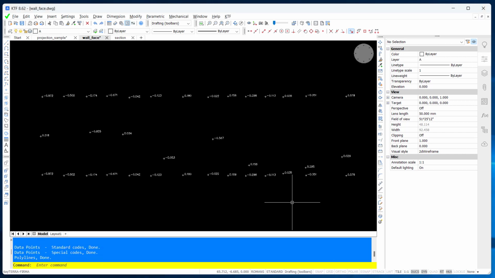So here, at the top is the top of the wall, and at the bottom, it's the bottom of the wall. And here are some points in the middle. This could be drawn as polylines, but I left them as points.